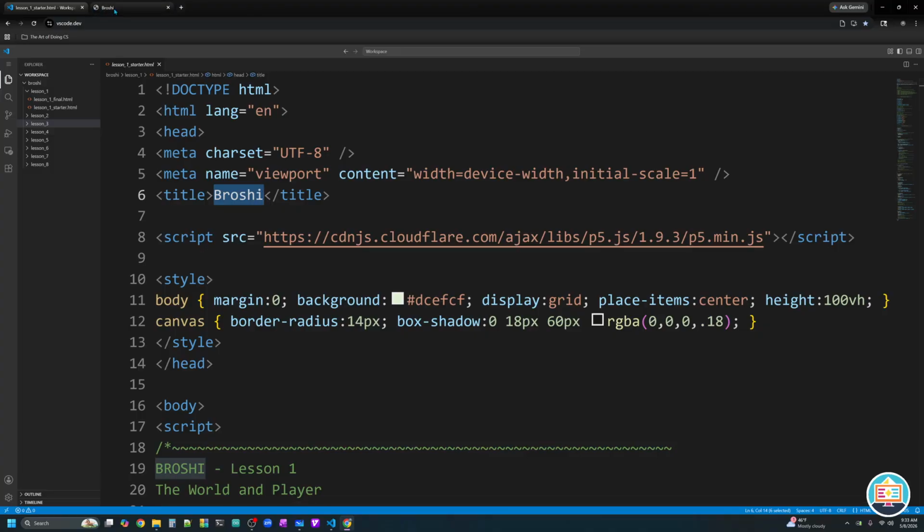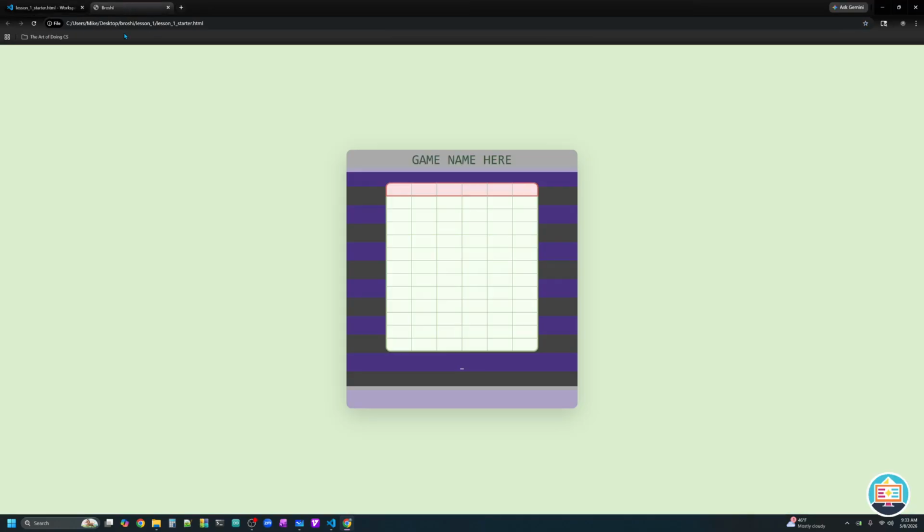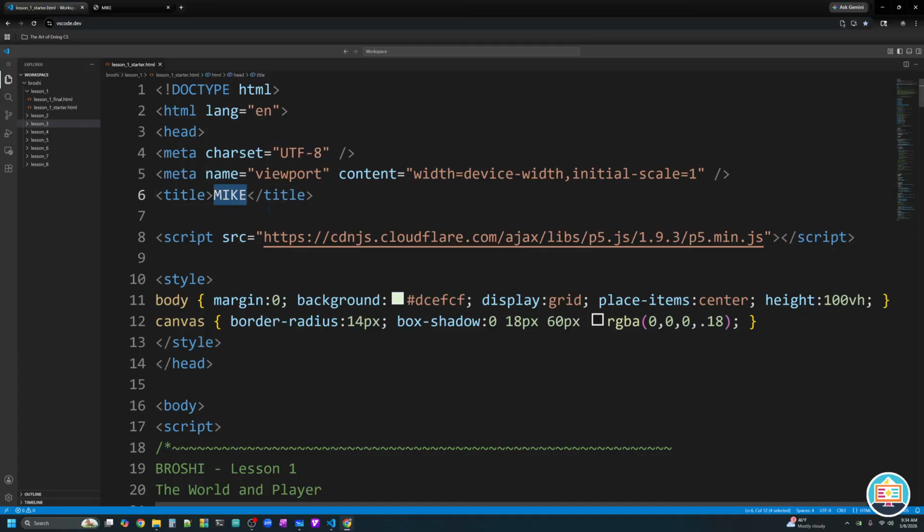And you can see that right here in the tab, we have a title for our website, Broshi. So if I change that to put my first name in, it will ask me to save those specific changes. If I come over here and refresh my tab now, those changes take place. So we can edit our file, save it, and then see those changes in real time. Now, I don't like the name Mike for the title of my game. I'm going to go back to Broshi, and I'll do it with a Control-Z to undo those changes.